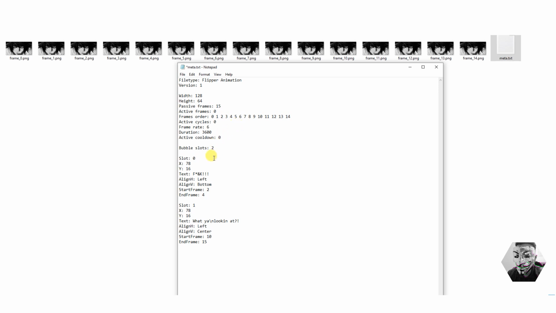Here we have bubble slots. So bubble slots are basically the speech bubbles that appear on the screen during your animation. We can have this in if we want to keep one just to test it. I can keep one in, so we just keep 1. So we'll keep it as 0 actually, and then delete that one.